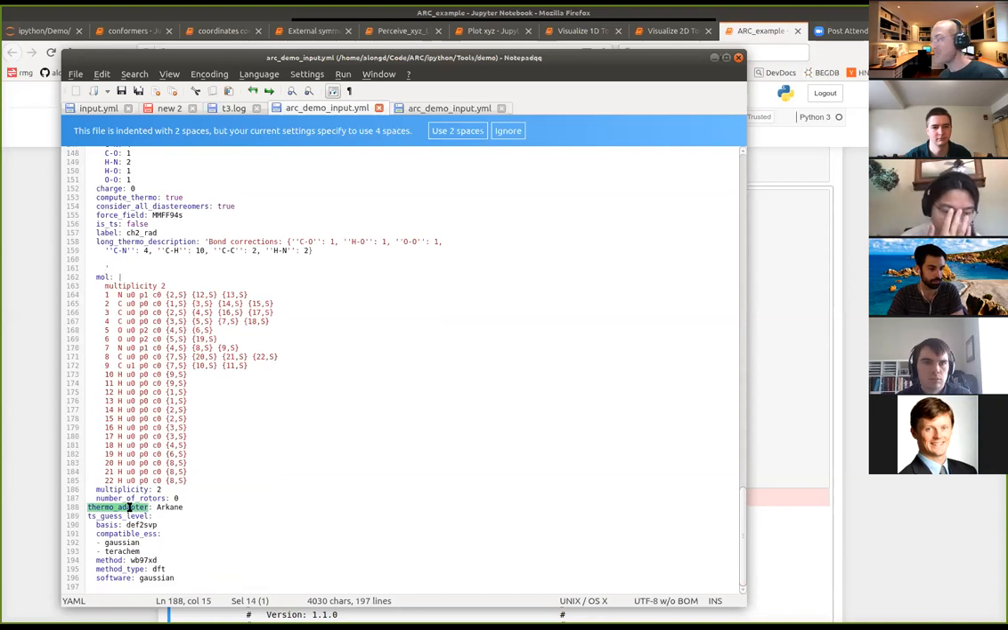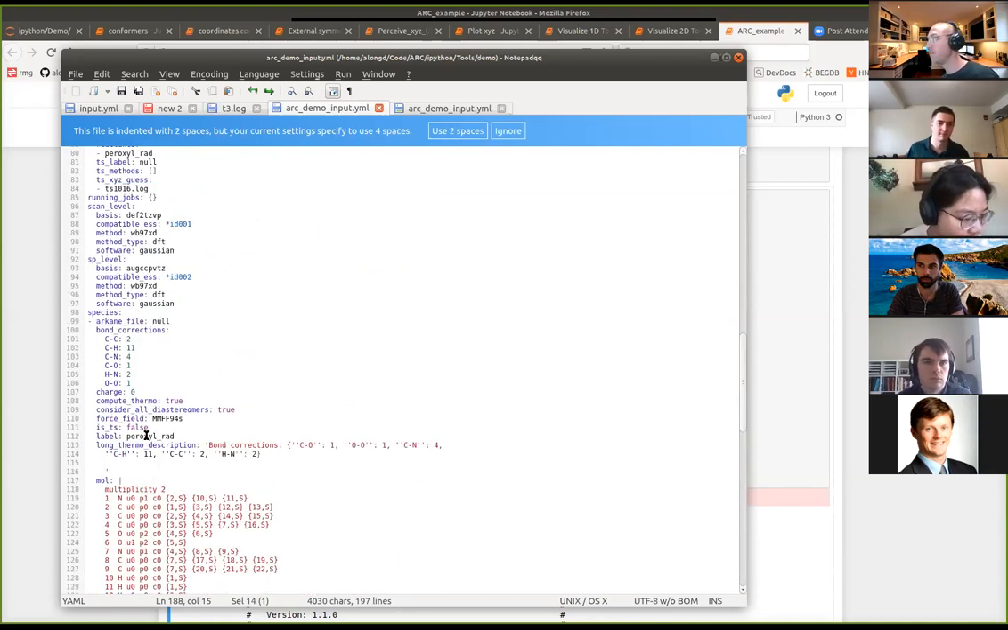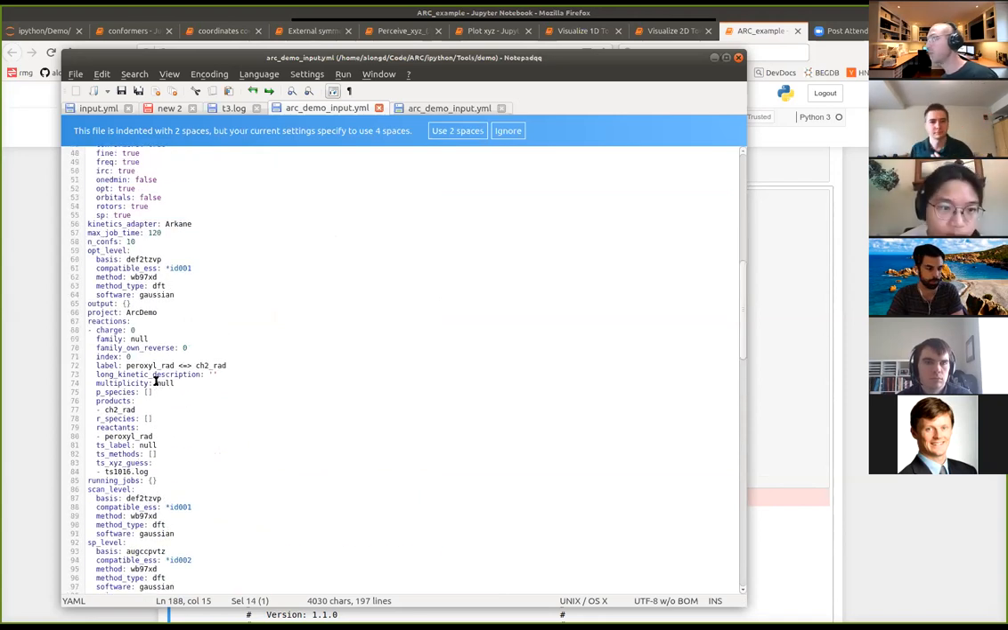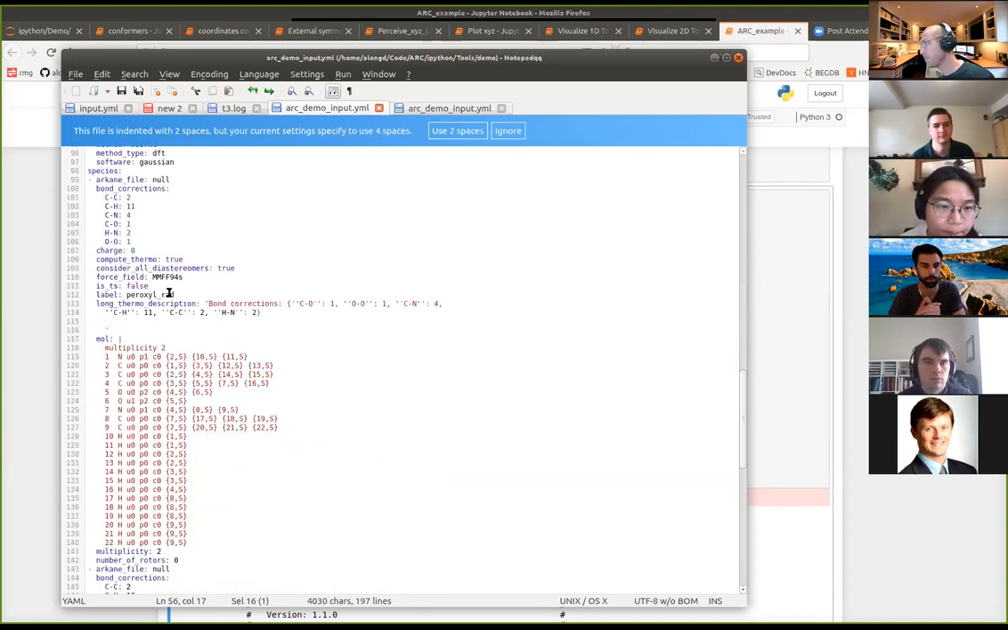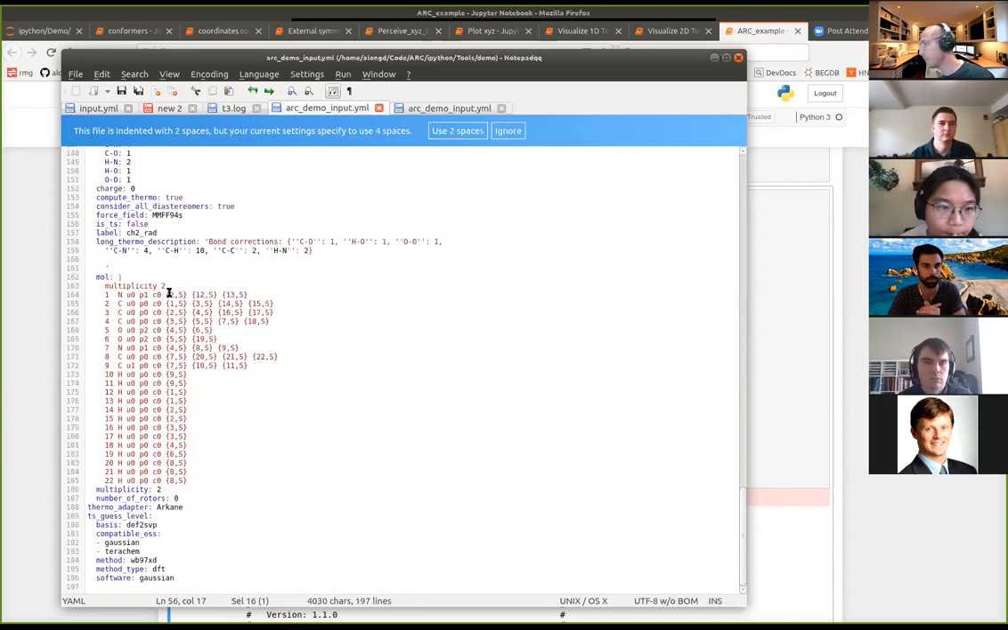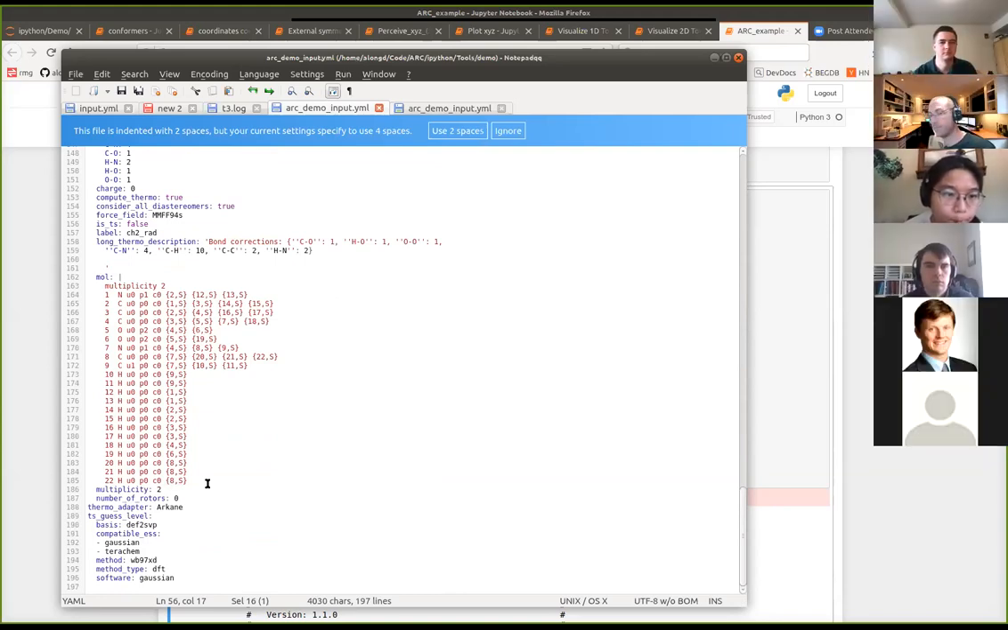Thermo should always be Arcane because Arcane has nice schemes for corrections. But kinetics adapters could be in the future whatever you want. So just note that that's what it defaults to. We'll cover levels of theory, but I don't think there's anything else special that should be mentioned.